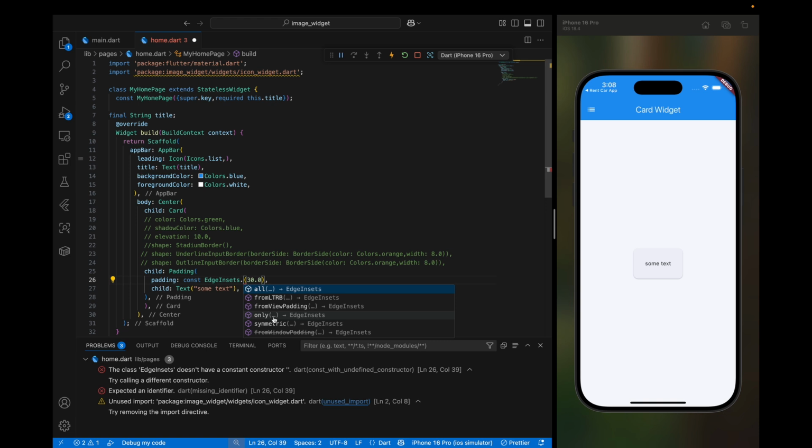Let's say if you want to add 30 pixels on the left side, you can use this class only, and then you provide the value for your left side padding. And symmetric is when you want to add top and bottom the same value of padding, and left to right take the same value. So it takes two properties, vertical and horizontal, and both take a double as a value. So let's start working with only.